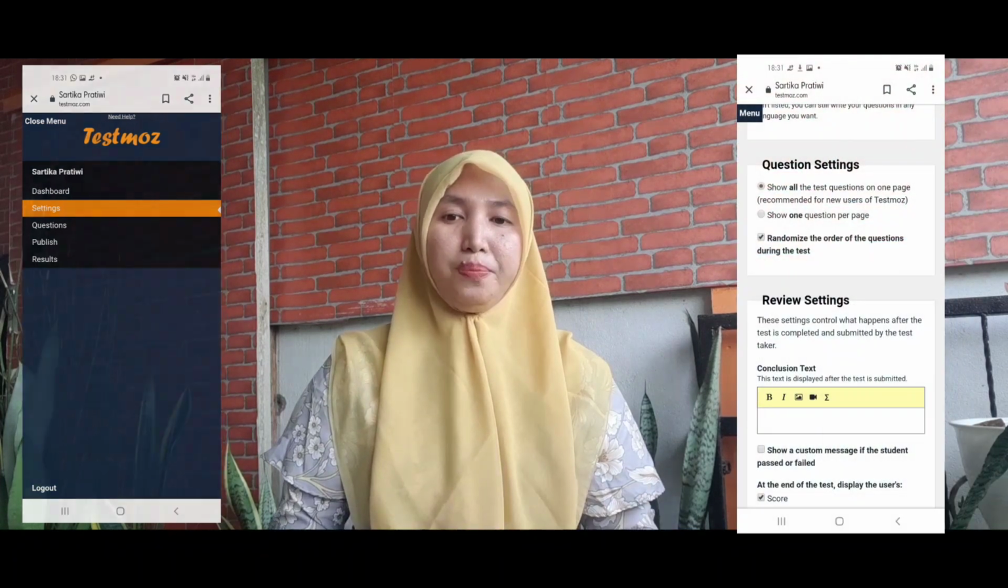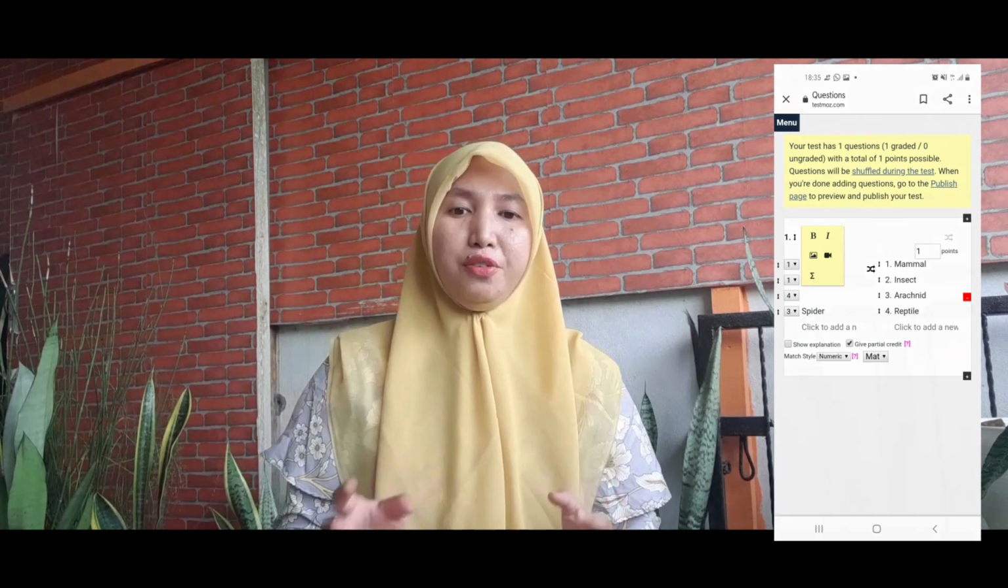It is also a kind of online test, but the plus point of Tesmos is the specification. It offers you many kinds of questions. You not only can use multiple choice or essay or scale, but also you can create mix and match questions. So it is very interesting, isn't it? And then moreover, the setting of the features of Tesmos gives you a lot of choices.